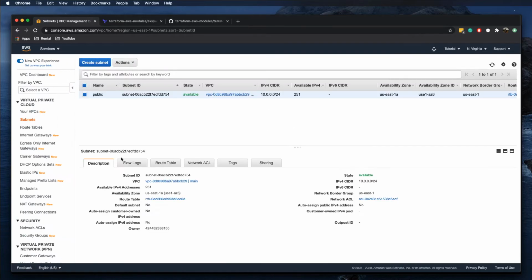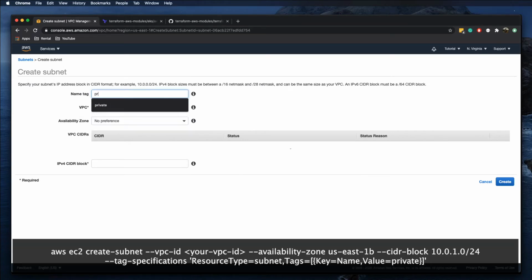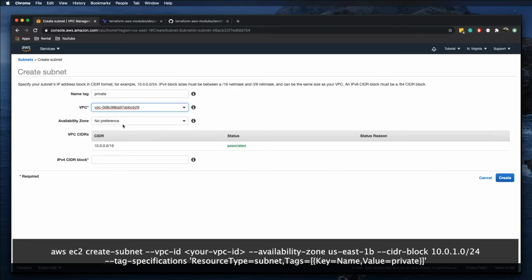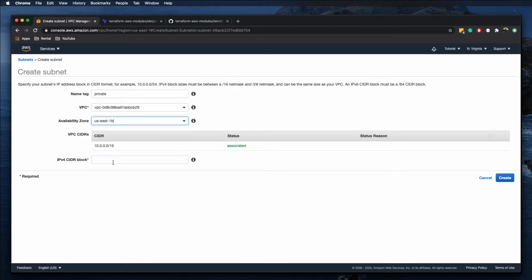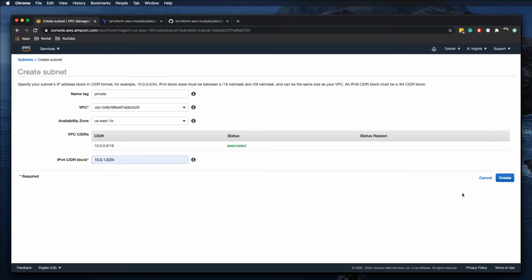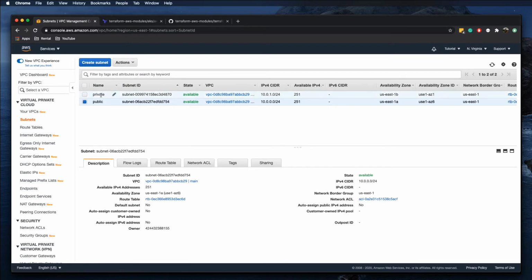Subnet is created, and the next, let's create the private subnet. Let's call it private. And let's use our existing VPC. And like I mentioned, we need to use another availability zone. Let's use 1B. And let's use another CIDR. Another 256 IP addresses. Let's create.